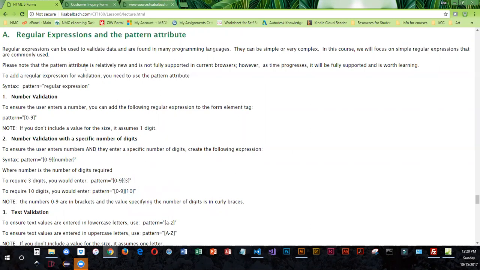This is a relatively new feature in HTML. It is not currently supported by all of the browsers, so just be aware of that. As time progresses, it will be fully supported. And it is a nice feature. It takes some of the burden of validation off of the server and client scripts.